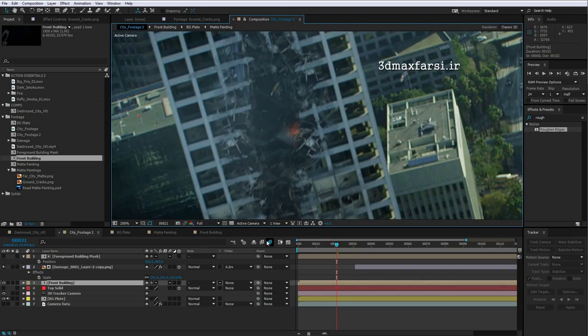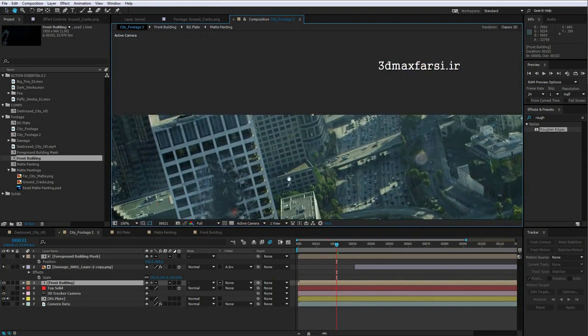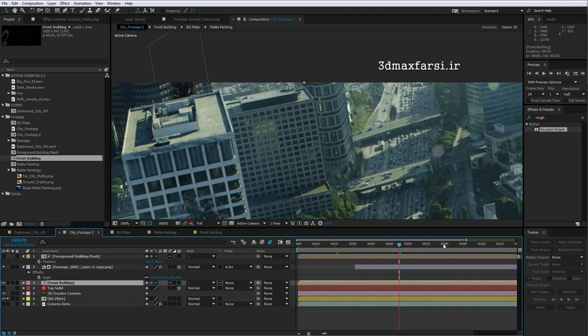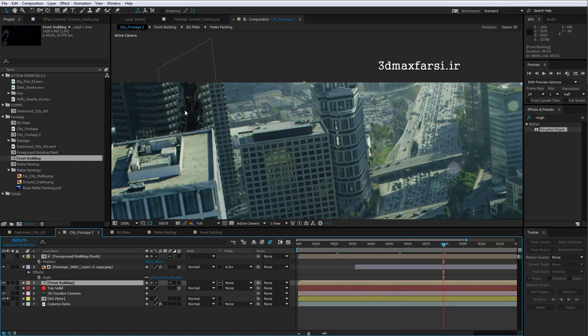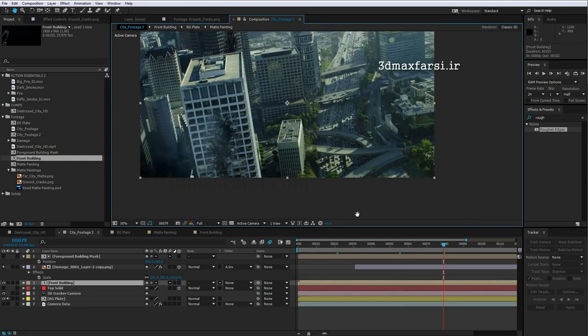And you can see now it looks a little bit more integrated. Before it looked a little sharp, but when you actually have the motion blur on, it looks much better. And probably add a little bit of a blur to this background element, things like that.